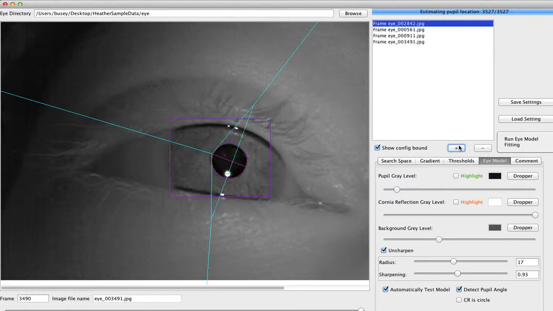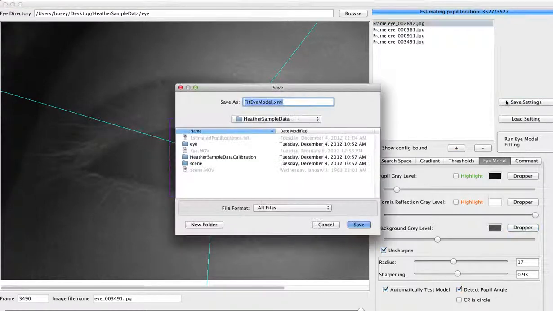I'm going to add one more in here just for the center. It seems like it could use some tuning up in here, so I'll change the level of the background. There, it's a little bit better. Add that. Alright, so I'm going to do an initial fit of the eye model. I can come back and tweak it if I detect some noise later on. But let's save these settings here. We'll just save it as the default fit eye model.